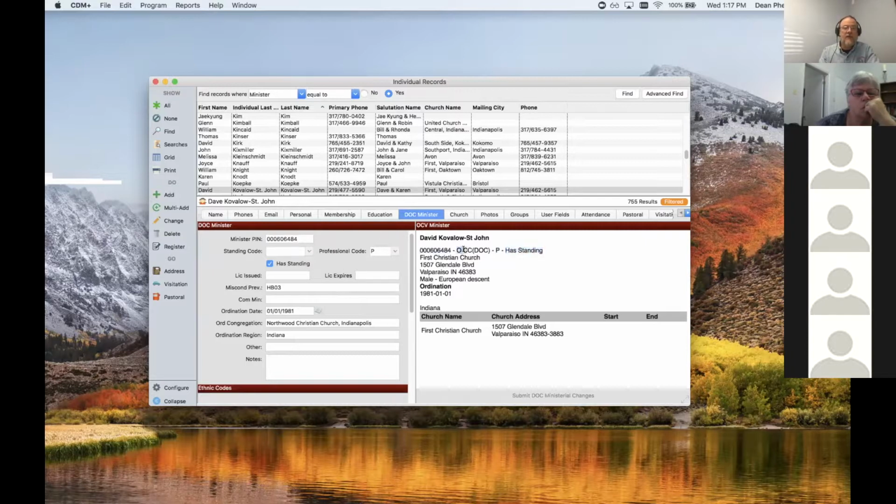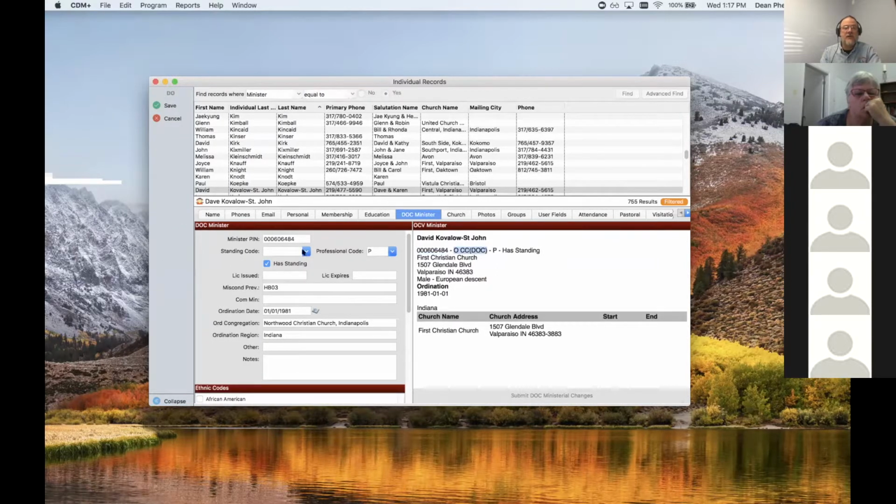And you can see that in the general database, we have Dave marked as being ordained in the Christian Church Disciples of Christ. We don't have a standing code here, so that's something visually I can see that I could correct by clicking change and updating the standing code.